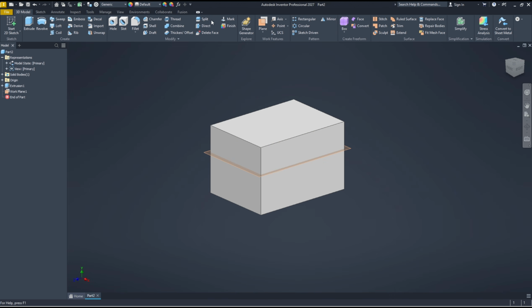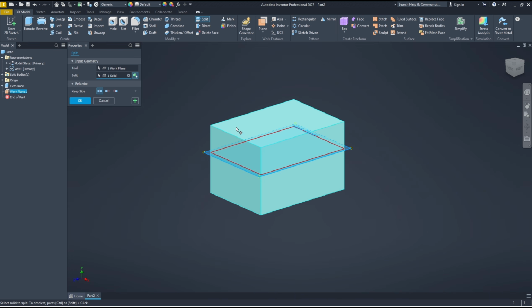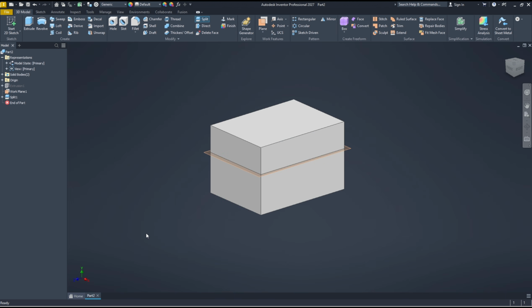After that, you can click the split command. And then for the select tool, you can select the plane. Next, for the face, I will change to the body. Now you can see the body will be selected and we use keep side. You can click OK to split.